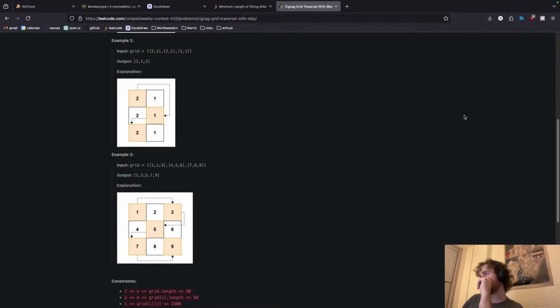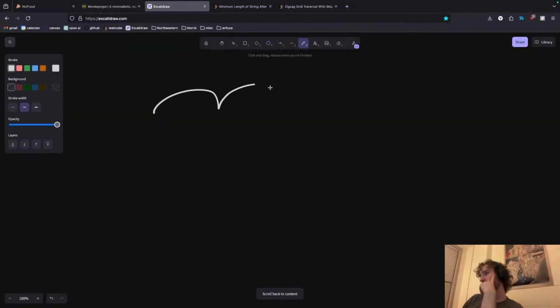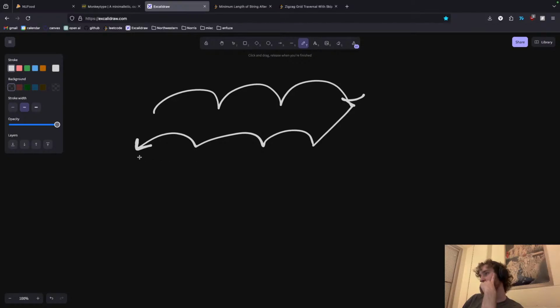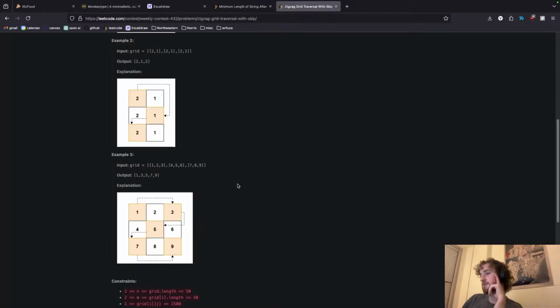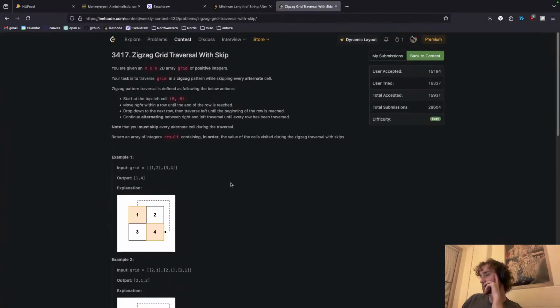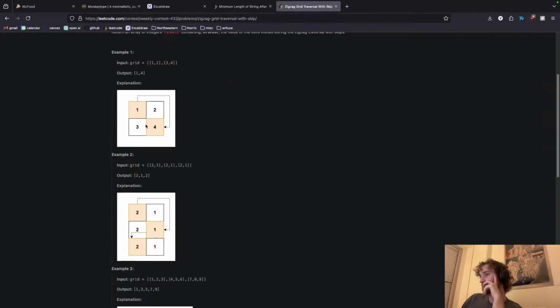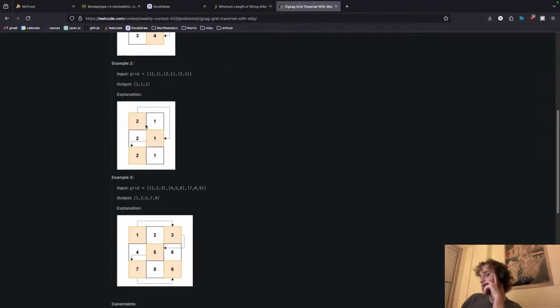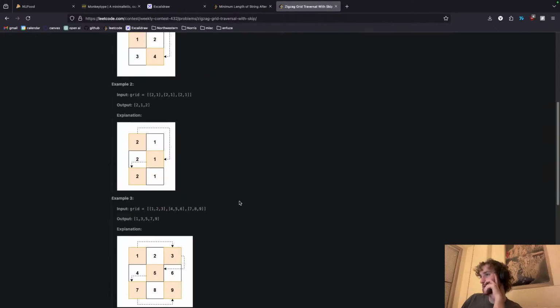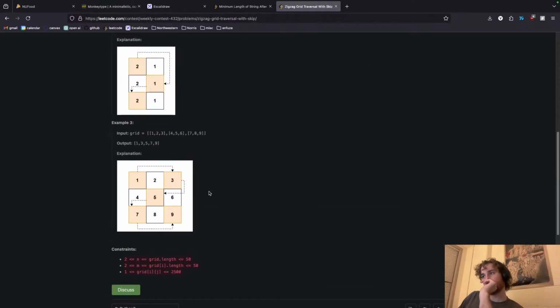Or you go all the way over, and then down, and then all the way over, and then down, and then all the way over. So it's like down. Look at that drawing. Call me an artist. Okay. I mean, this doesn't seem that bad. Containing in order the value of the cells. Okay. And you always skip one. Okay.